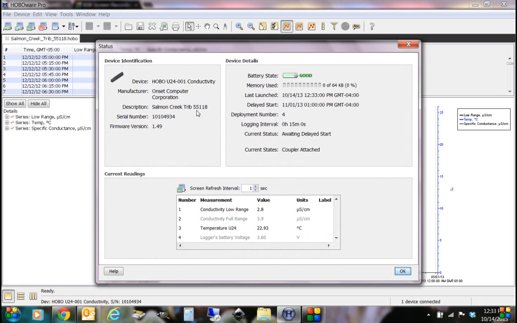We've got our location information. We've got our battery state is good. None of the memory is used. We are going to be recording conductivity low range and temperature in degrees C. This logger is ready to go into the housing and go to the stream.